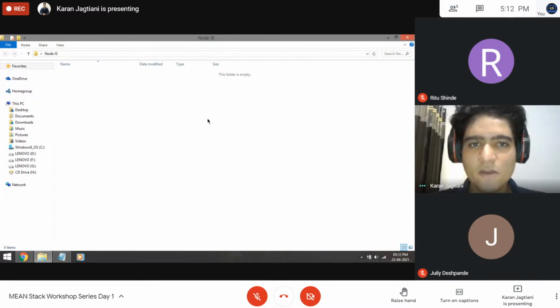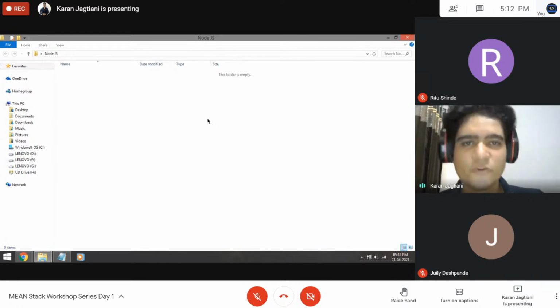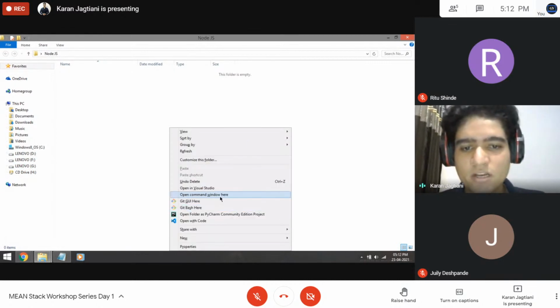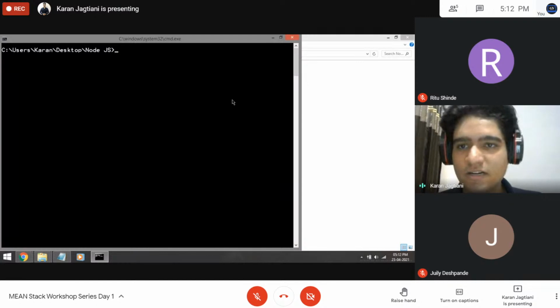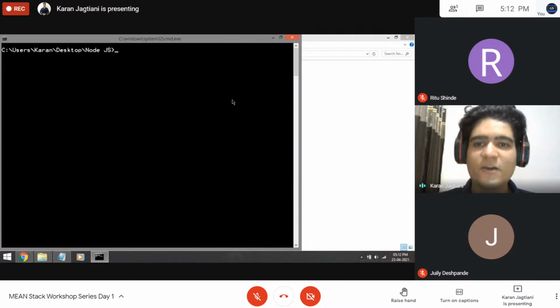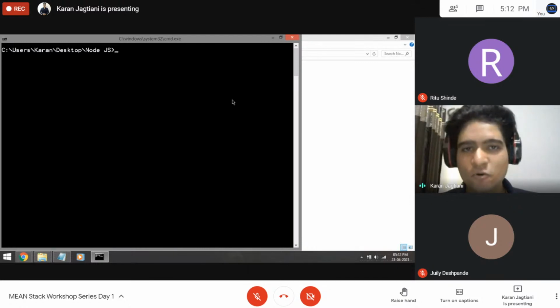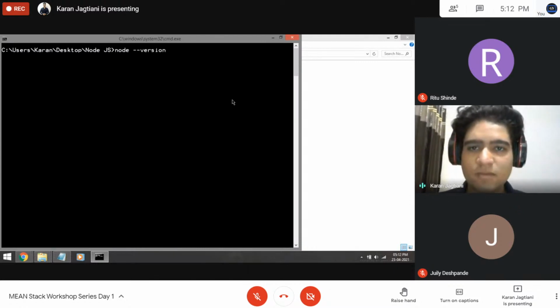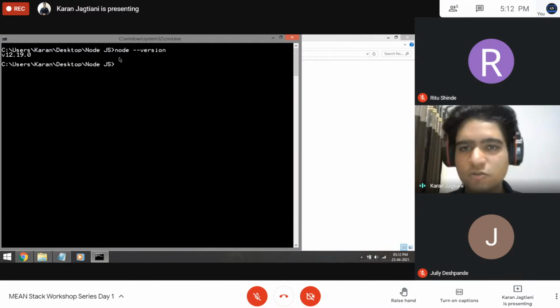Now all we need to do is create a folder wherever you want, on your desktop, on your G drive, whichever local drive you want. Create it, and we'll open a command prompt here. If your Node.js was installed successfully, in the guide I gave this command: type this command to see if Node.js is installed. It's a simple command you can use for checking.